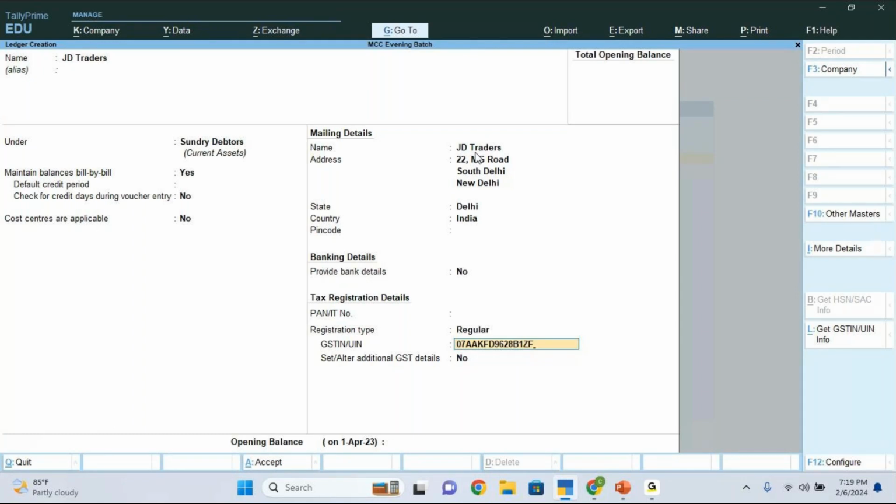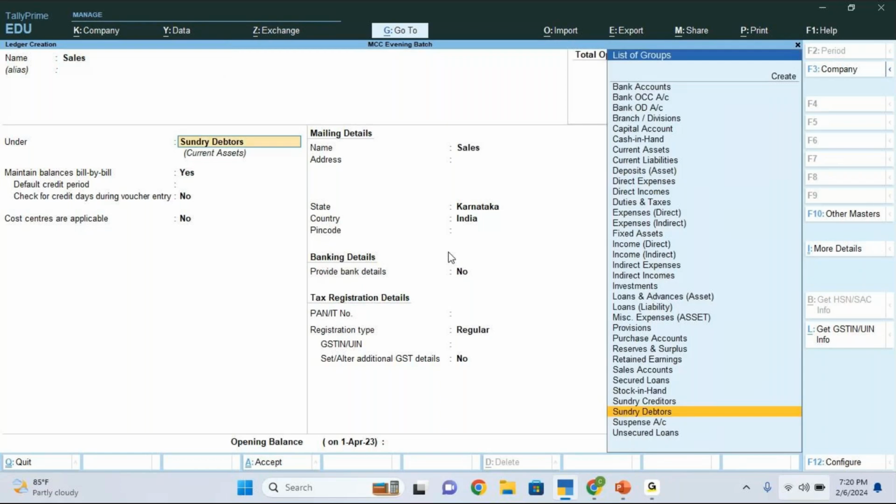Okay. So you can make a note of this number. Even you can use the same number if you want to. Okay. Yeah. So after that, I'll press enter. I'll accept the ledger. After that, let me create a sales ledger under sales account.